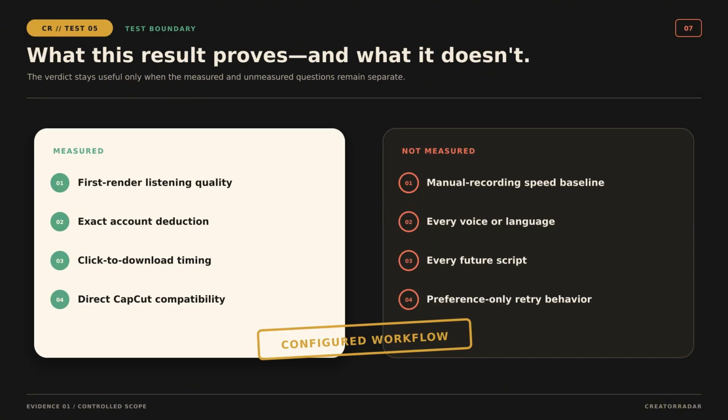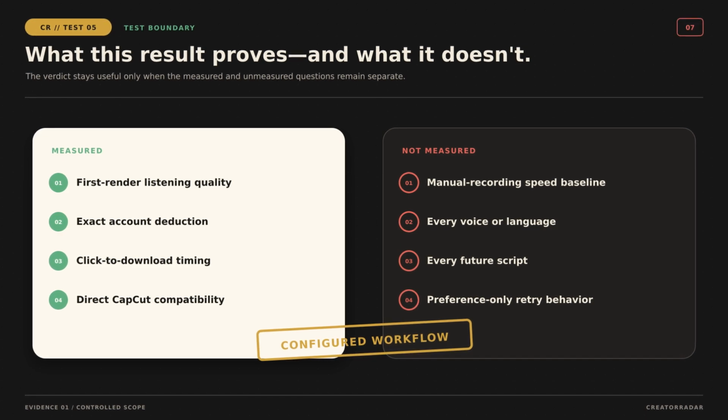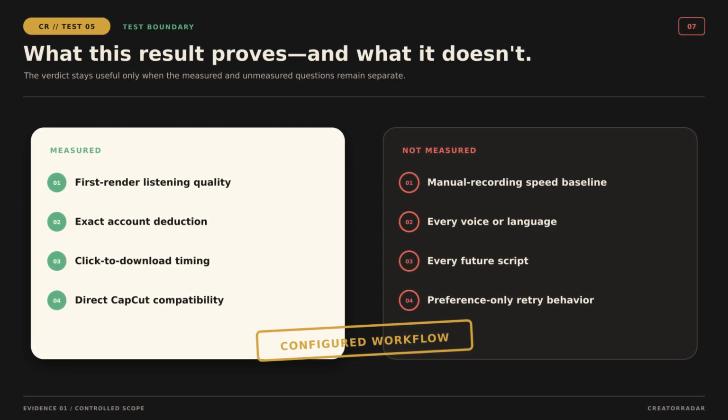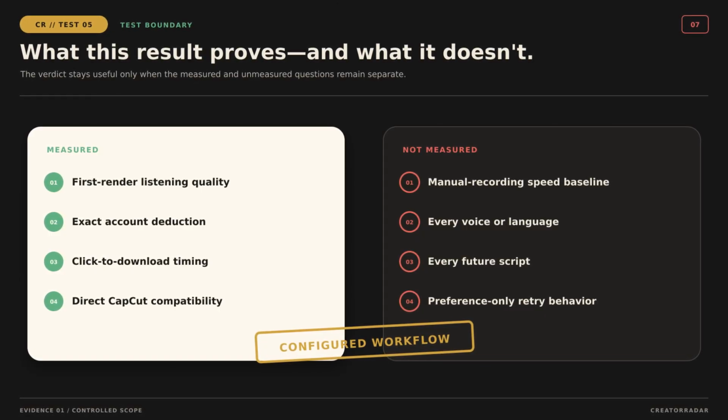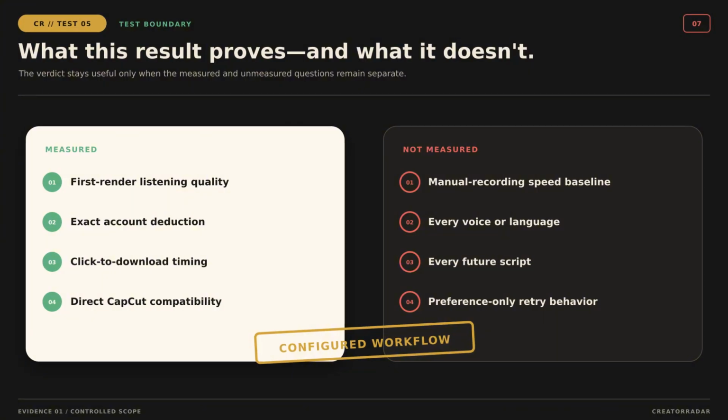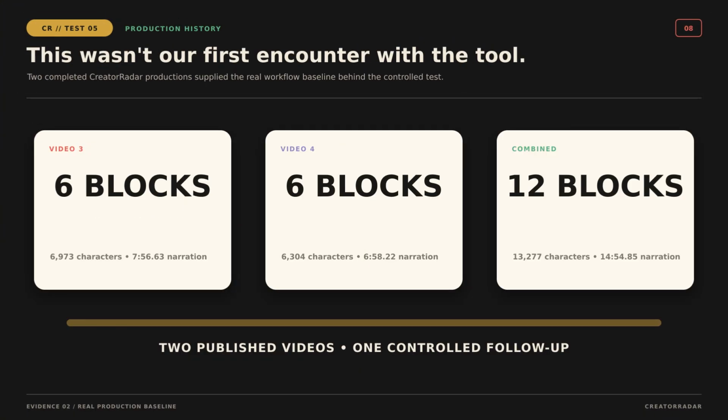The controlled test used Resemble Ultra, my approved creator radar voice, a 48 kHz download, and one English script containing 222 words. I did not time an equivalent manual recording, compare every available voice, or test every language, so I cannot honestly say it was faster than recording by hand. This also was not my first encounter with the tool.